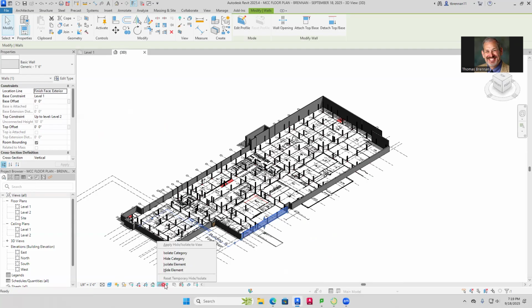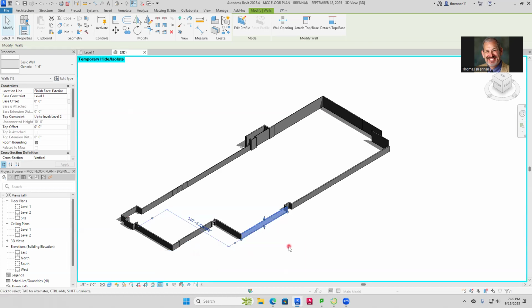When you do that, you'll notice that you can isolate categories or hide categories. You can isolate elements or hide elements. You're going to go to isolate category. So go to isolate category and check that out. When you isolate a category, that means everything else gets hidden, and now you can do surgery just on this. That work for you guys?